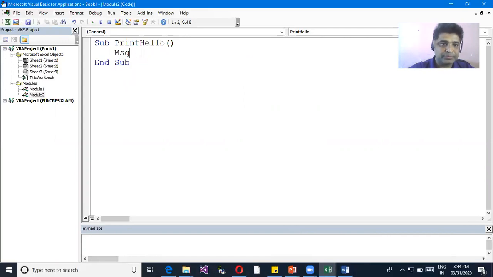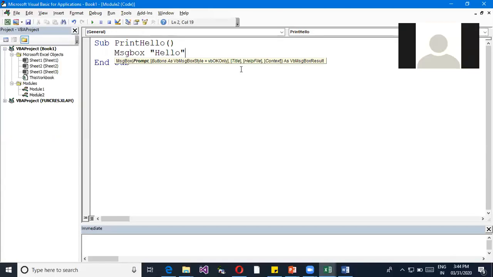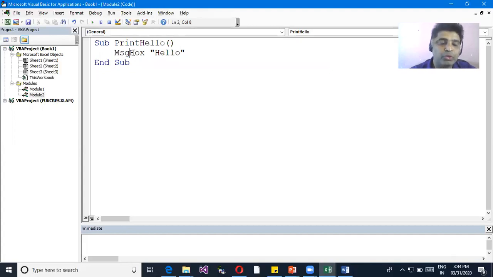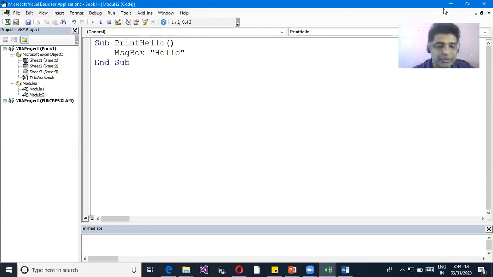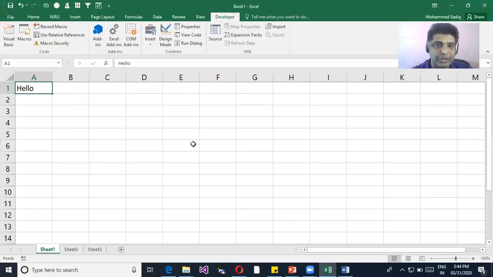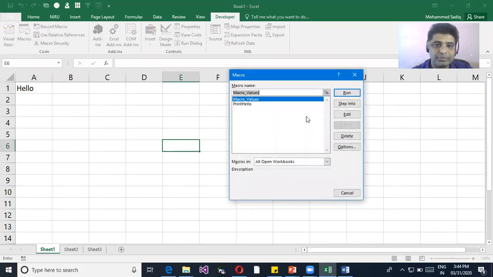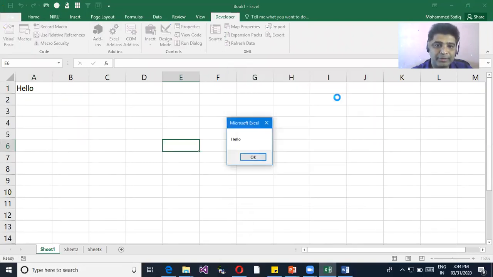MsgBox is a predefined method which is going to invoke a message box onto the screen. I want a caption of hello. If I try to run this code, I can invoke it from here: macros, select it, say run. You can see it says hello.